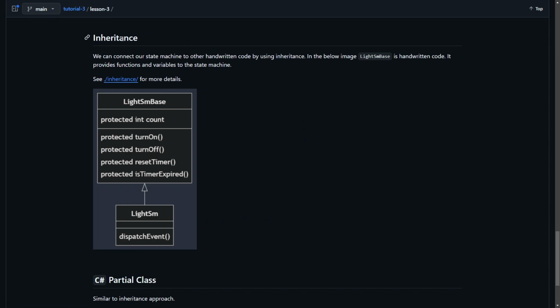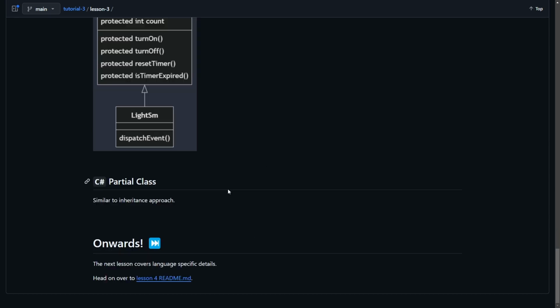You can also use inheritance if your programming language supports that. So in this case, you can tell your generated state machine to extend a base class. And inside of that base class, you can put protected members, variables, fields, and functions. JavaScript doesn't have a protected keyword in here, but other languages like Java and C# do. So if you want to, you can click into here, but this is the basic gist of it. It's not that complicated. If you're targeting C#, you can also use partial classes, and that's similar to the inheritance approach. That finishes our overview of Lesson 3.